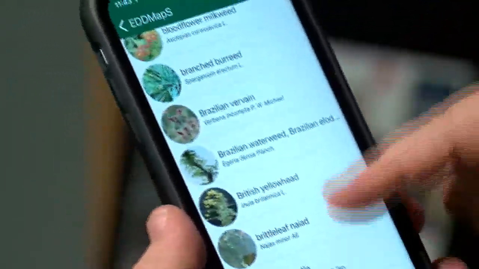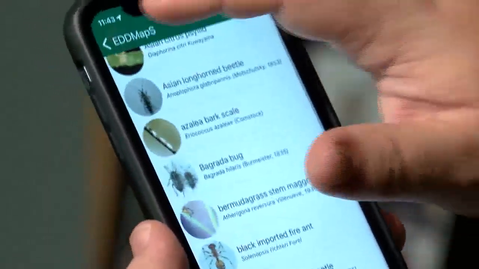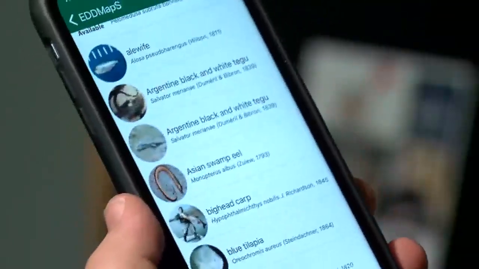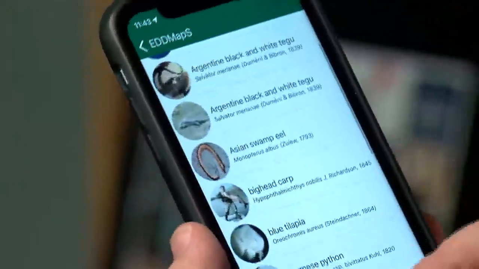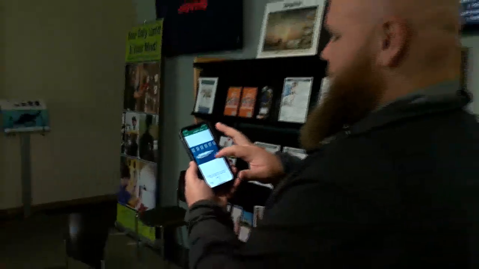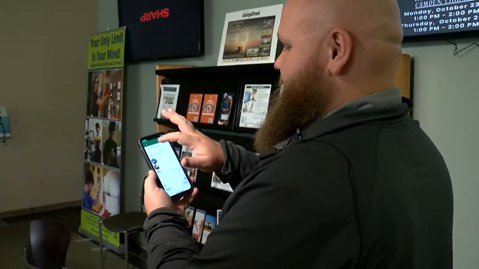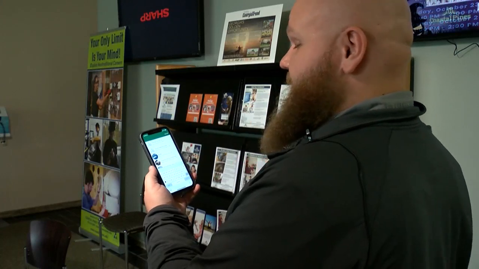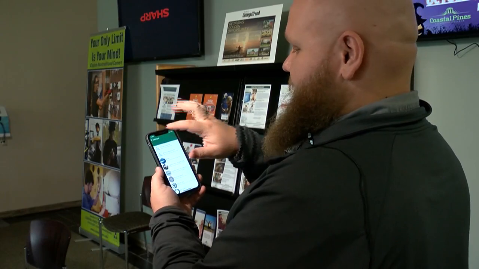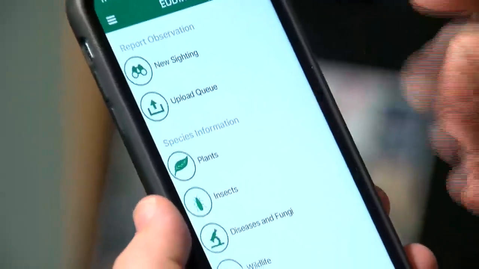But feel free to look through this. We've got plants, insects that you can look through, diseases, fungi, wildlife, right? So we've got a number of different species that you can look through to determine if you've found one of those. So it's sort of like a field guide. We'll have different pictures, and a lot of times we'll have descriptions here as well. And if you've got a specific species in mind and you want to look for it, there's a search function at the top as well. So we call that the field guide portion, or the species information portion.